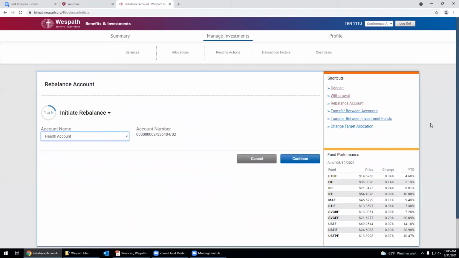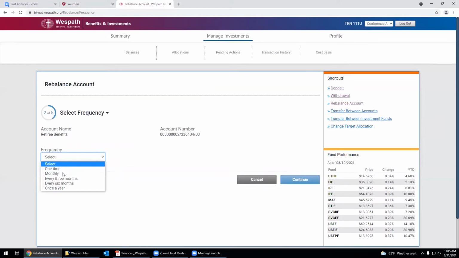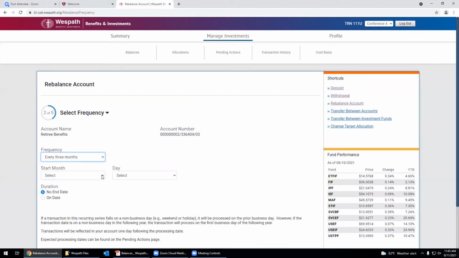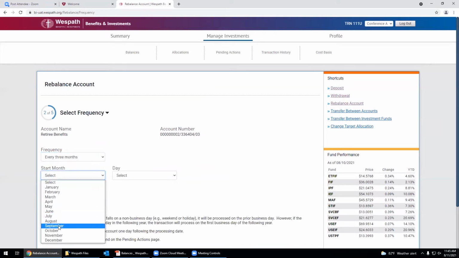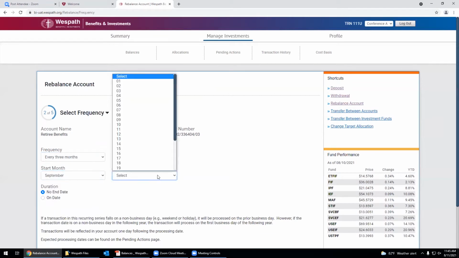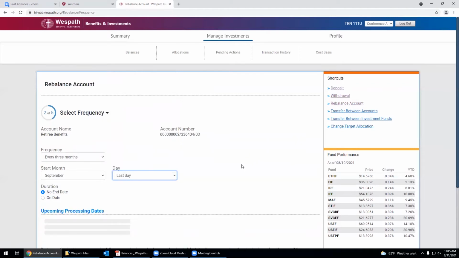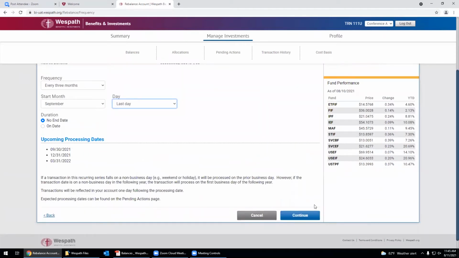The rebalance account, you can now select a frequency on this option as well. We'll choose every 3 months. If you start that in September, it would follow the 3 months following September. So it would follow the regular calendar schedule. And we're going to say the last day, no end date.